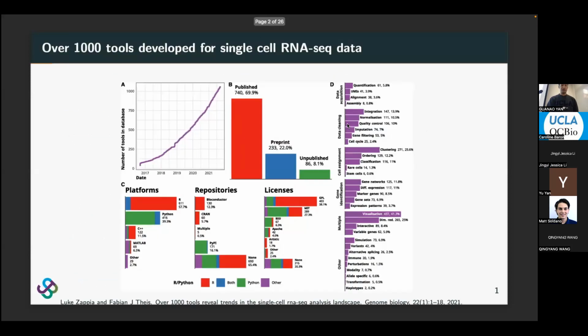So I want to start with this figure. This is a review paper published in Genome Biology last year. It summarizes the analysis tools developed for just the single-cell RNA-seq data. You can see there have been over 1,000 tools developed for just single-cell RNA-seq. So for the users or the researchers, if you want to make decisions on which analysis tool is better for us to use, it could be tricky.